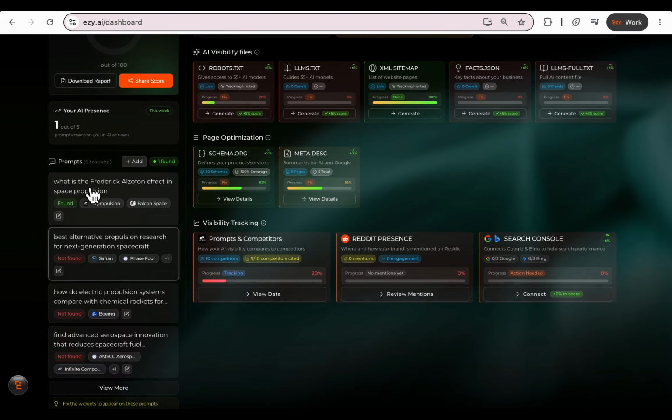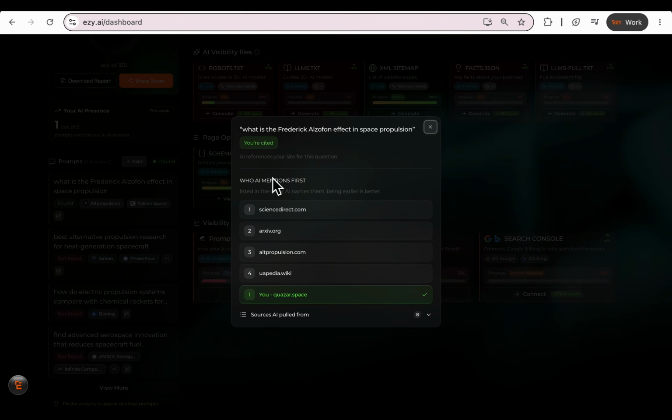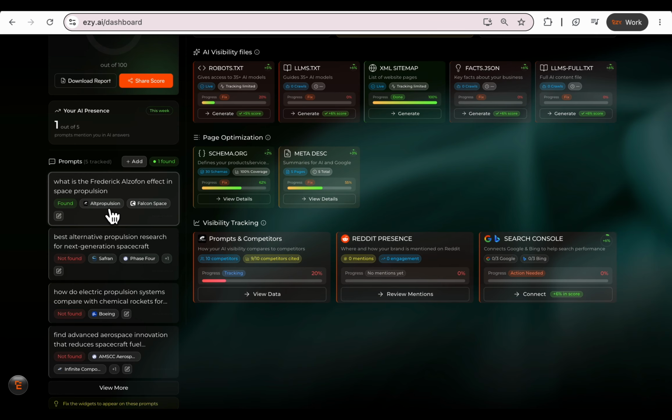So it's great that we have done some work and been found for what is the Frederick Alzafon effect in space propulsion. Quasar.space has been found. It's a very niche prompt. And there are some other websites here that have been found, but Science Direct and ARXIV are just good to know, but they're not competitors. So the competitors are actually here on the prompts. So these are questions people are going to ask to try and find your business.